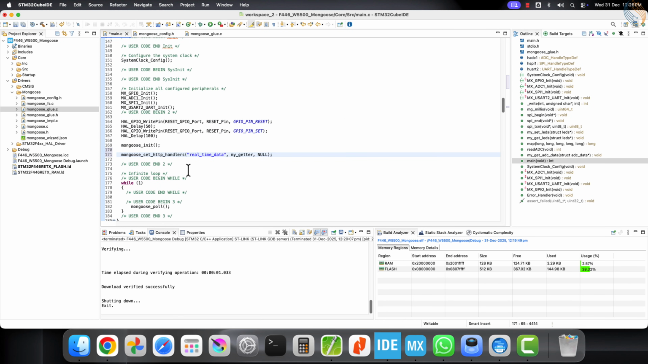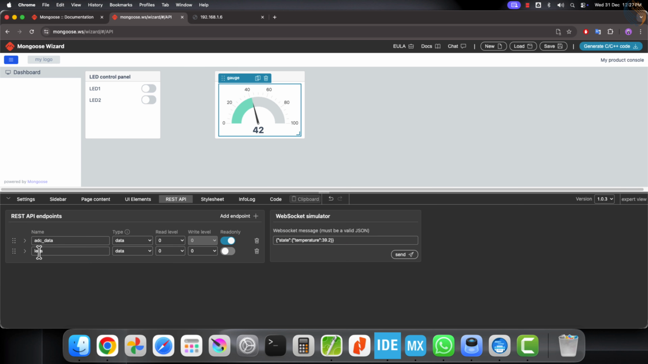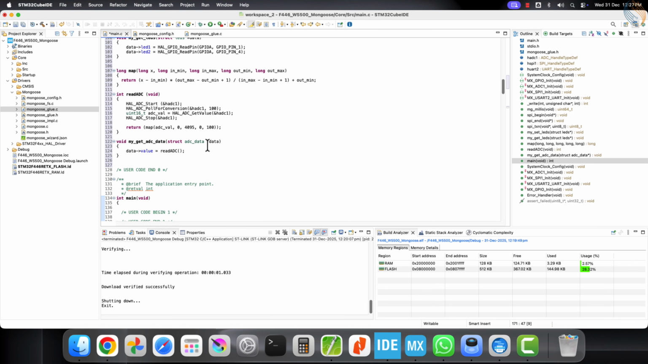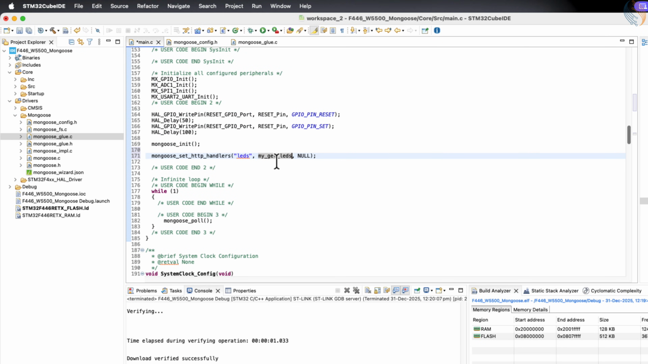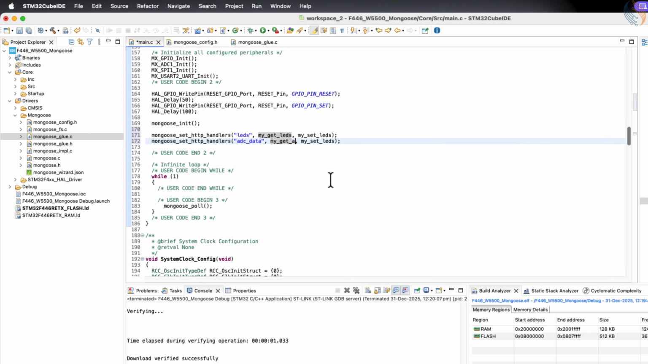We will add this function inside the main function, but only after initializing the Mongoose library. The first parameter of this function is the API endpoint name, which in our case is LEDs. The next parameter is the getter function, which reads data from the MCU, and the last parameter is the setter function, which sends data to the MCU. In the same way, we will register the getter function for ADC data. Since this endpoint does not require a setter function, the last parameter will be set to null.